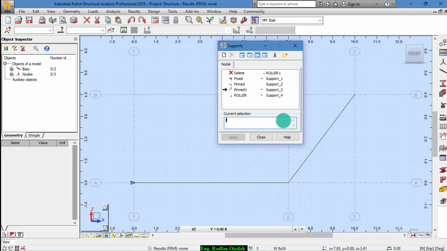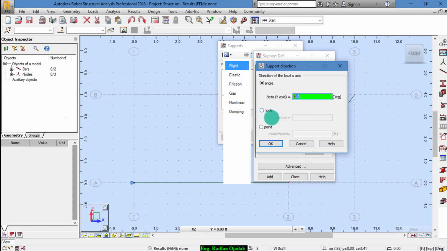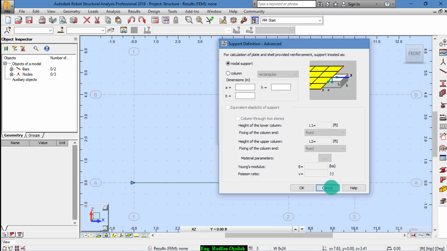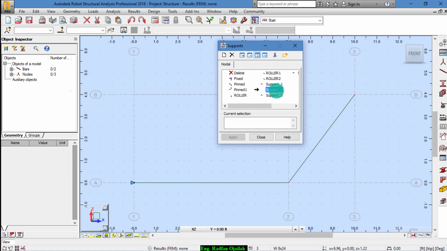We go back to the software and this is the roller. We modify it from the direction, minus 53.13. Then okay. Rename it as roller 2, then add. Now we assign this type of support to point B. Sorry, not this one. This one, roller. Okay.